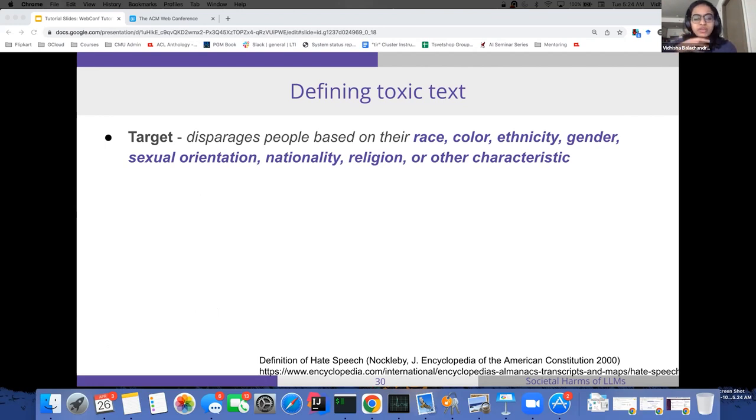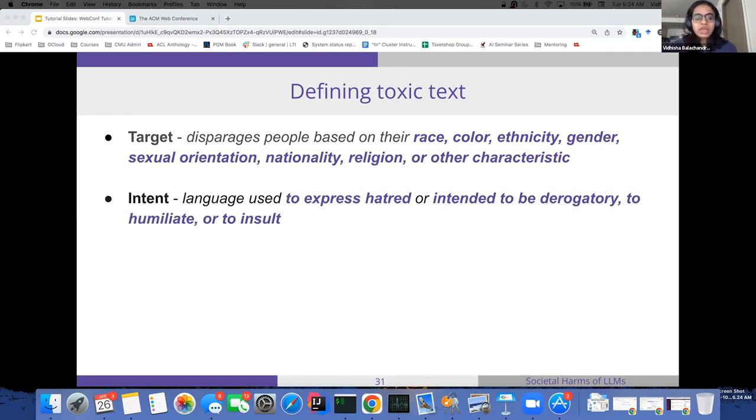Initially, you could think of defining toxic text based on who it targets, as in if a text disparages people of a certain race, color, or religion, we can consider this text to be toxic. You could also think of it as something that's harmful in its intent. If the text was intended to express hatred against someone or to insult or humiliate someone, we could consider this text as toxic. Another way to look at it is by the effect the text has on a person or the situation. For example, toxic text could be threatening or could lead to violence against someone or some group of people.